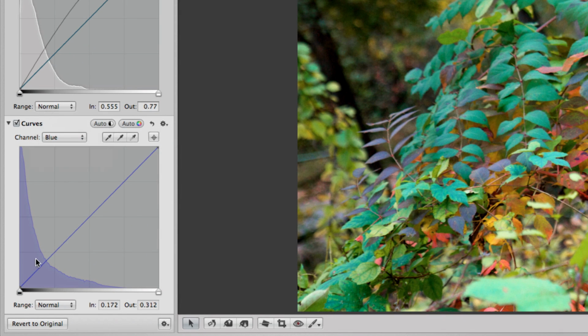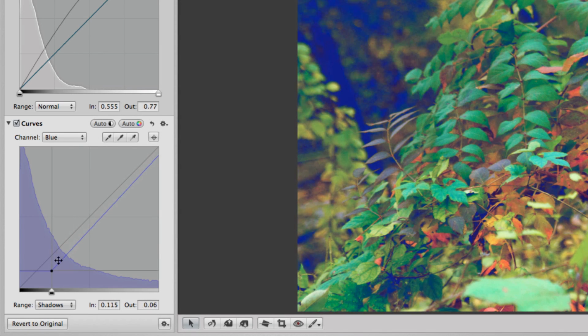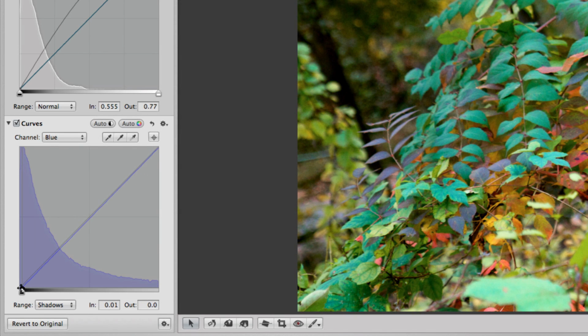We're going to be on our blue channel. We're going to go into the shadows. We're going to grab down as far as we can go, right? Grab this little knot, this guy. And you can see this is changing the blacks to blue right now. We're basically affecting just the blues.